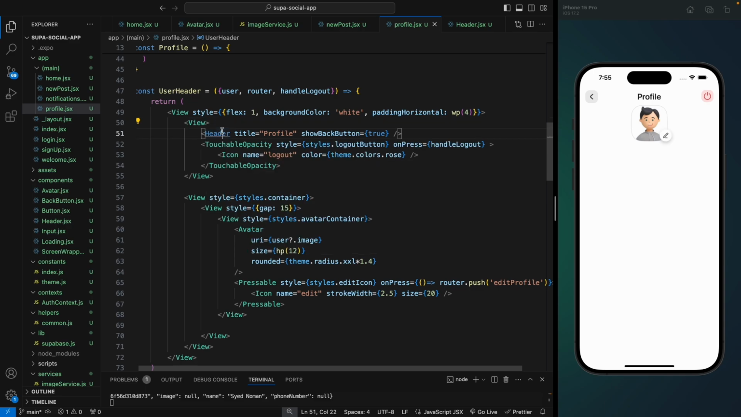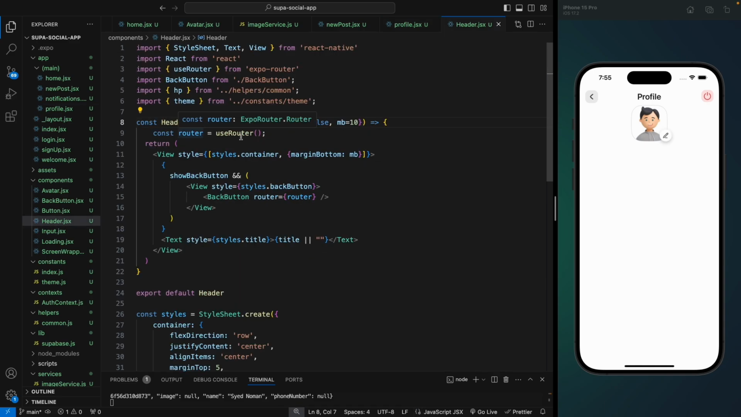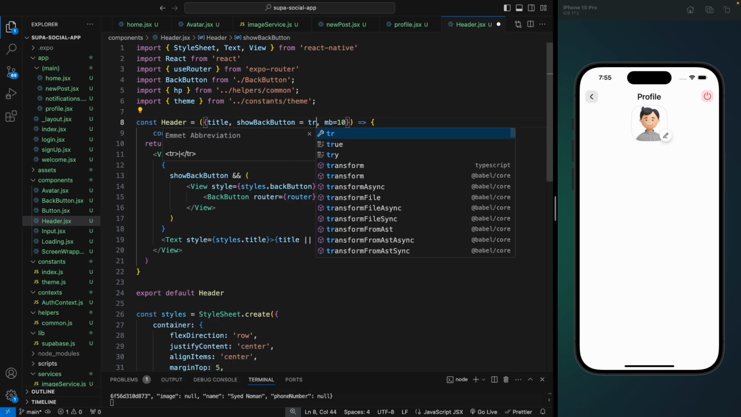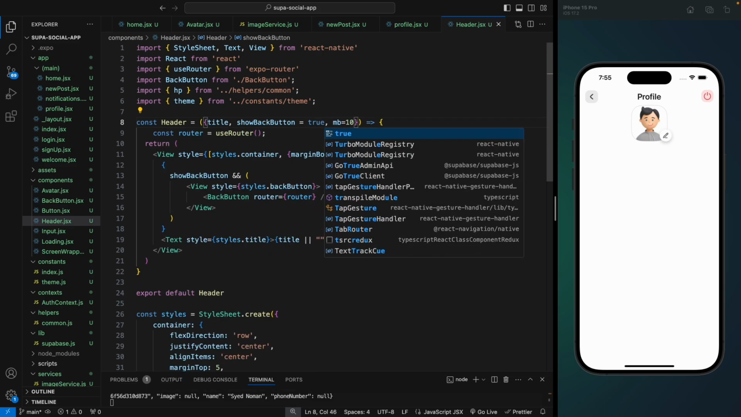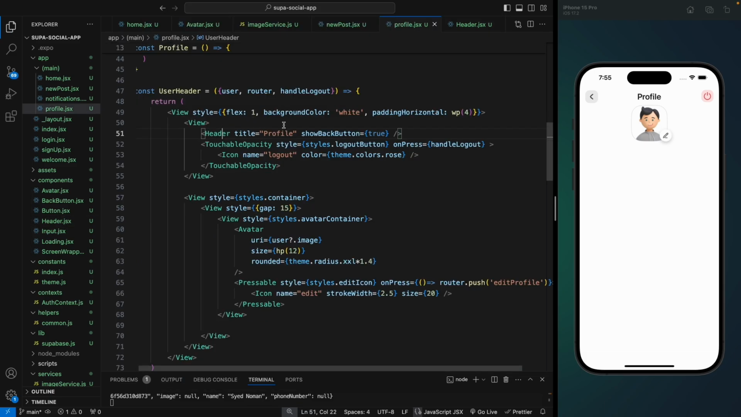We need to have some spacing between the profile and the user image, and this profile is coming from the header, so let's go into the header. This needs to be true by default, so let's make it true, and we can pass margin bottom to have a little spacing. So now we don't need this property, it's true by default, and let's add a margin bottom of 30. Let's save this. Now we have a spacing between these two.